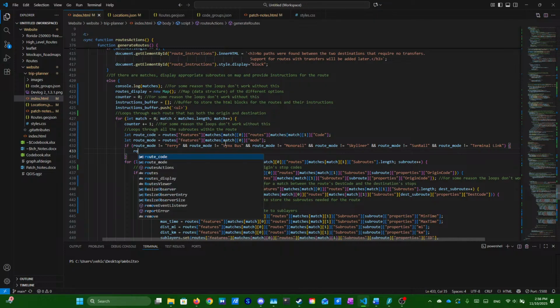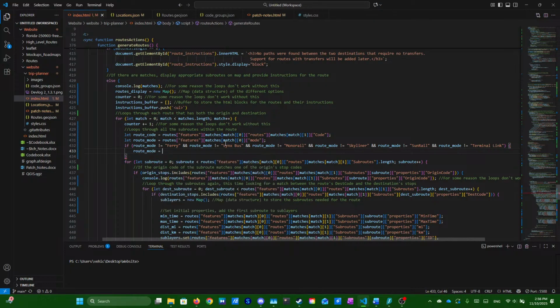So then we want route mode now equals bus. There we go. Basically, if the route mode is just a type of bus, we want to strip the route mode. We want to strip the bus category from the name and just have bus, at least for this purpose.